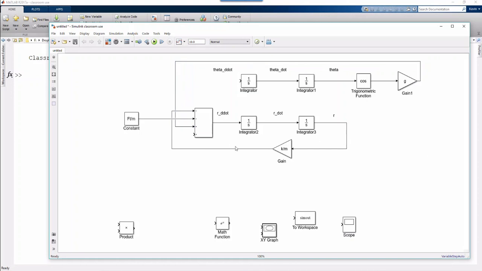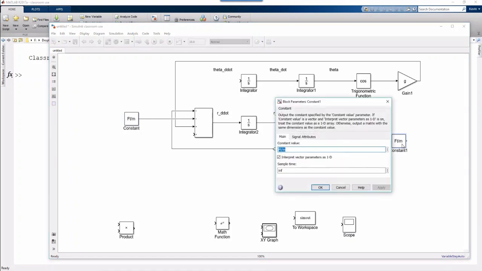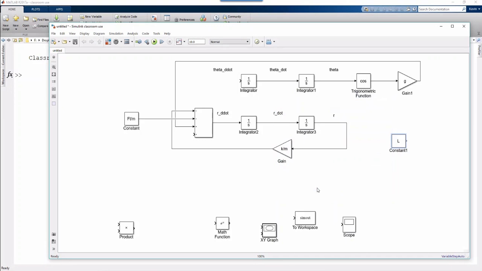So I have a g cosine theta. So now you can see that this is minus k over m times r. This is minus ft over m. This is plus g times the cosine of theta. And the last is L plus R theta dot squared. So L is a constant, so I'm going to right click on ft over m and bring it over here. I'll double click on that and say this is capital L, and that's the unstretched length of the spring.